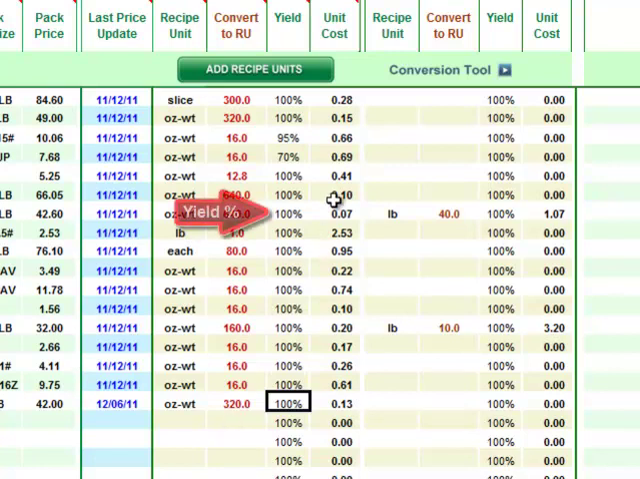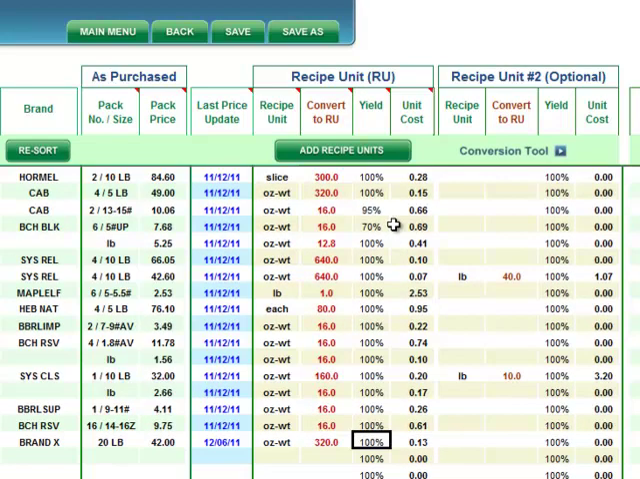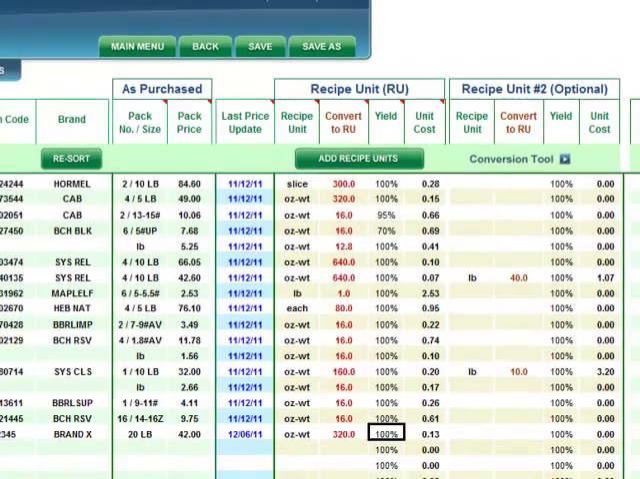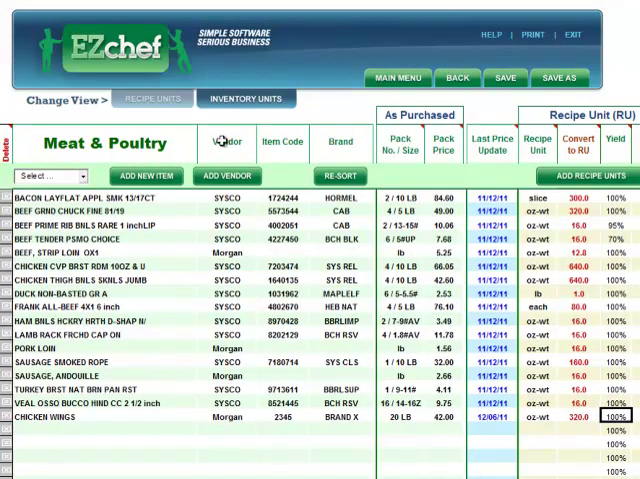The yield column is preset to 100%. But you can edit this number to account for any product's weight loss due to trimming or cooking. You can also use an alternate recipe unit, and the program will prompt you to select one or the other each time that item is linked. We're currently in the Recipe Units view, the default view when adding new or editing existing inventory items.